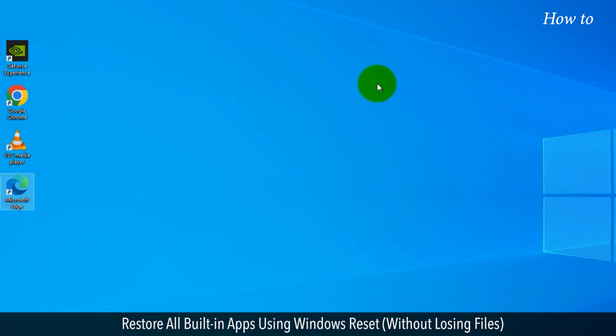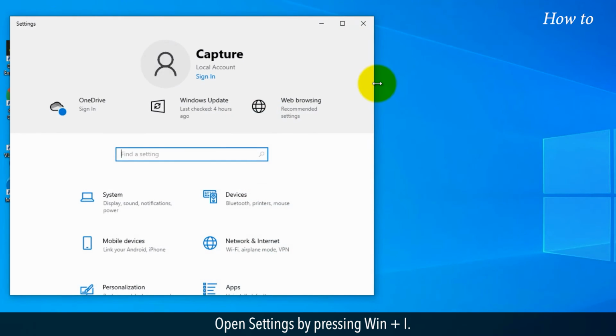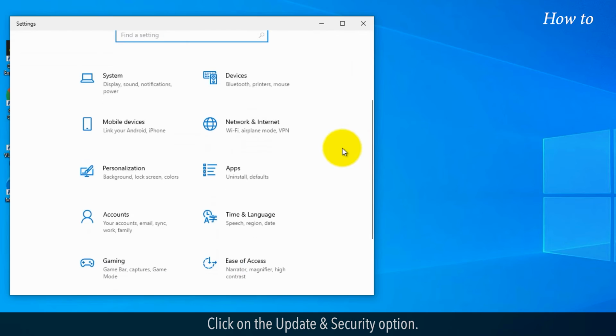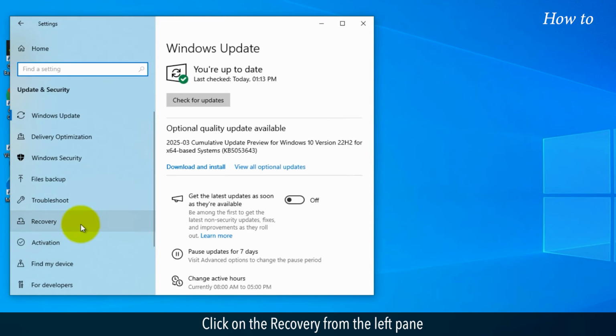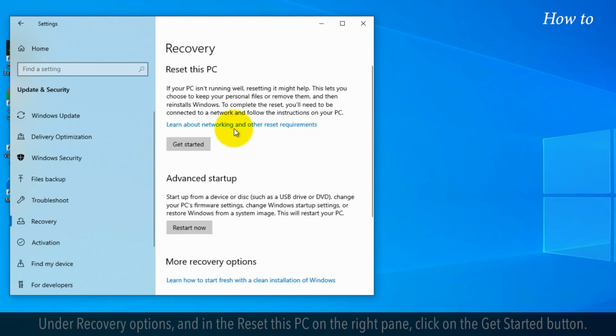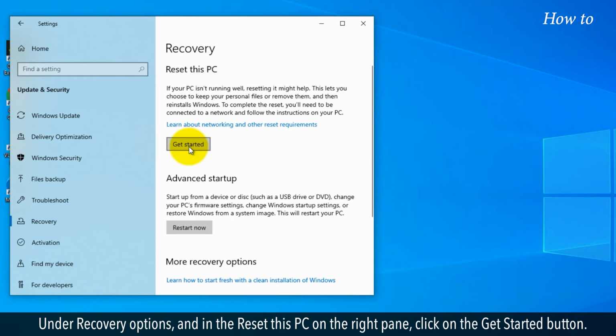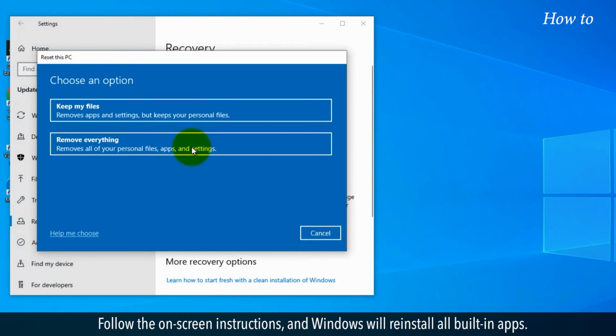2. Restore all built-in apps using Windows Reset without losing files. Open Settings by pressing Windows+I. Click on the Update and Security option. Click on Recovery from the left pane, and under Recovery Options, in the Reset This PC section on the right pane, click on the Get Started button. Follow the on-screen instructions, and Windows will reinstall all built-in apps.